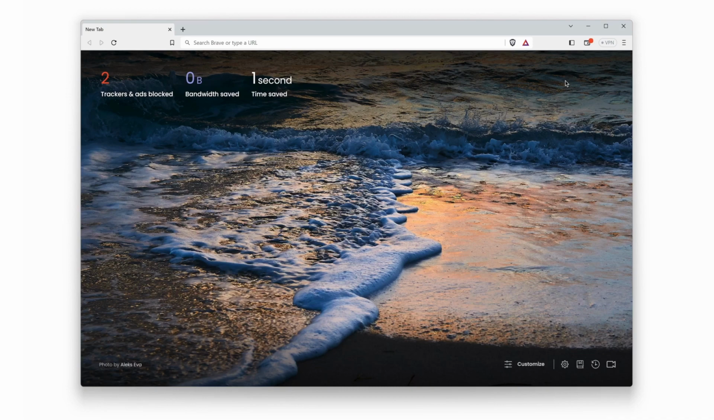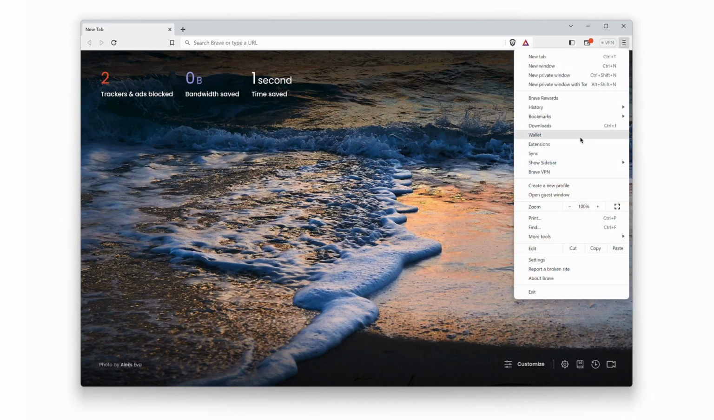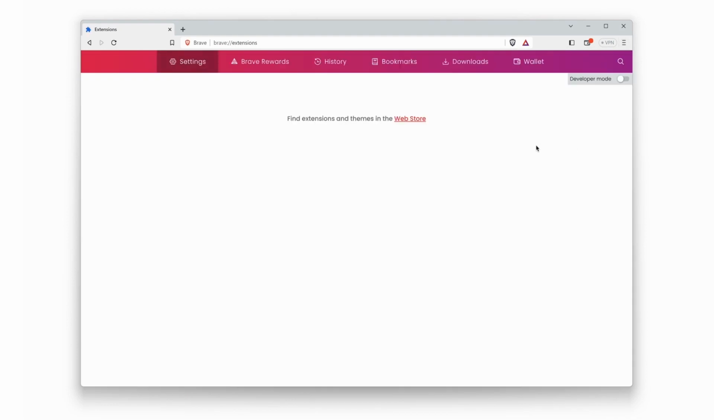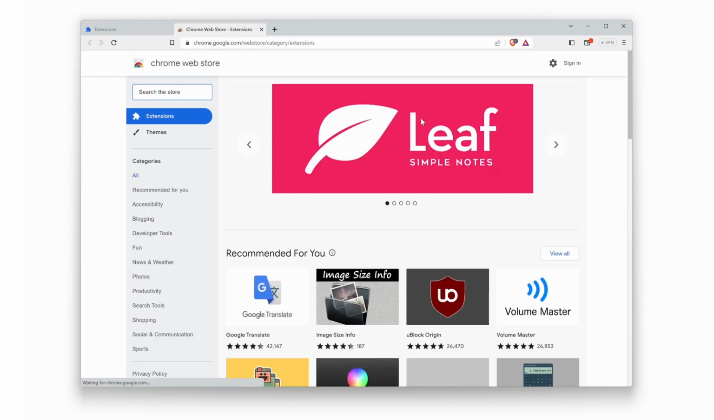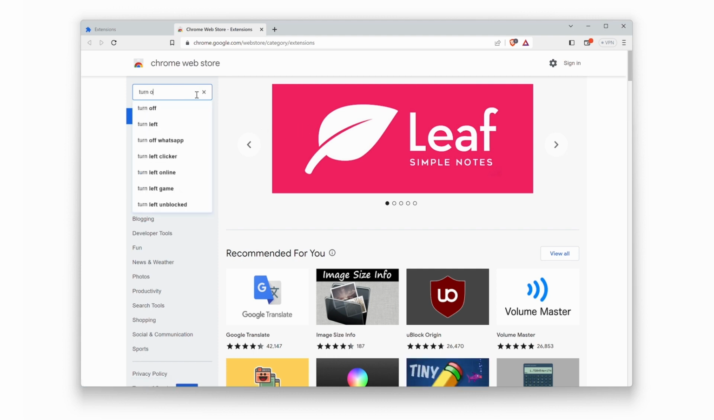The first step is to click on the 3 horizontal line icon and select Extensions. Next, click on the Web Store hyperlink that will open the Chrome Web Store. Now, in the search bar, type Turn Off the Lights and hit Enter.